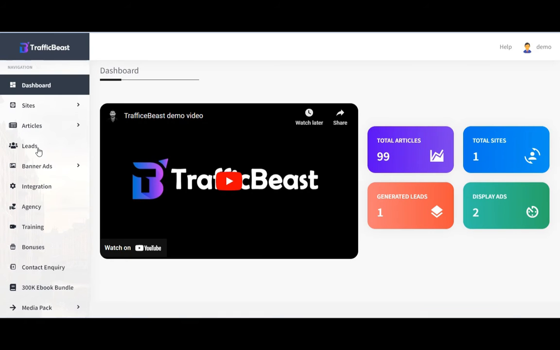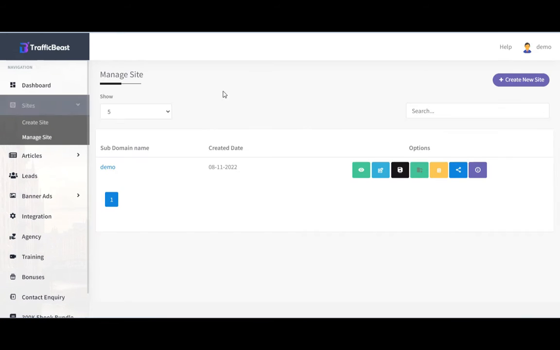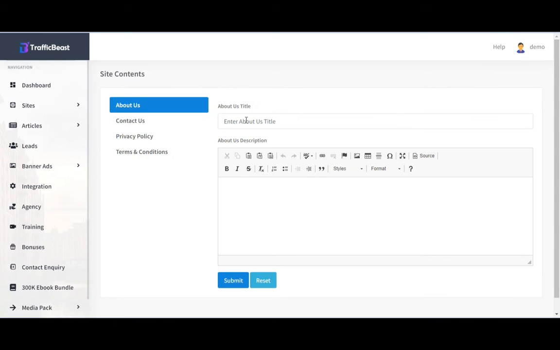In this tutorial we are going to show you how to manage static pages of your Done For You website. Click on Manage Site and you will be on the Manage Site page. You can manage your About Us, Contact Us, Privacy Policy and Terms and Conditions page content from here.